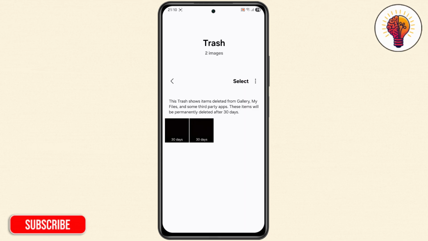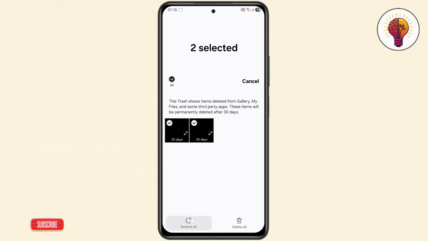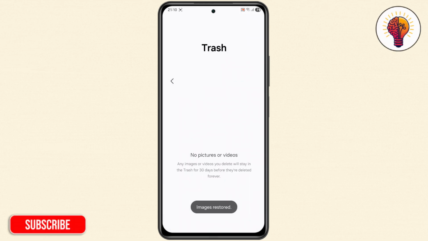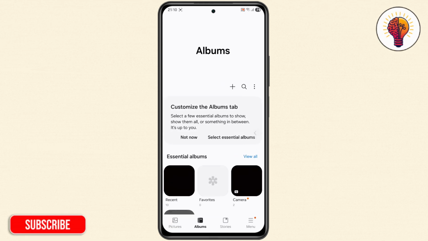Now browse through the deleted items and select the photo or photos you want to recover. After selecting them, tap on the Restore button at the bottom of the screen. Your selected photos will automatically return to their original location in the gallery.